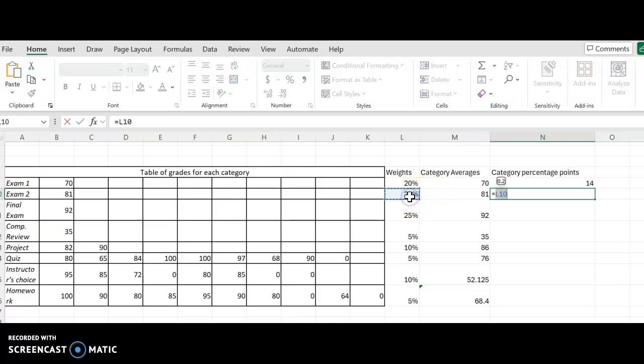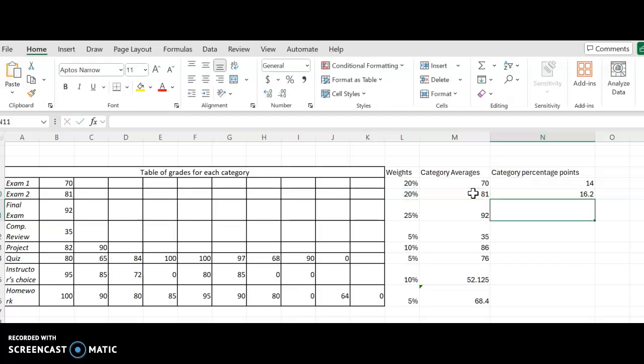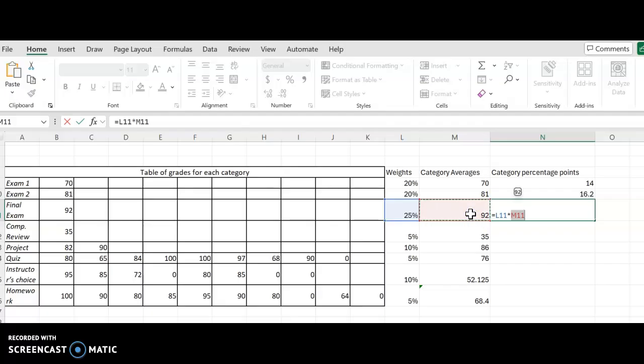Equal, you highlight the cell that contains the exam 2 weight, you multiply, you highlight the cell that contains the average for exam 2. Equal, you highlight the cell that contains the weight for the final exam, multiply, select the cell that contains the average for the final exam, and repeat the same steps for the remaining assignment.